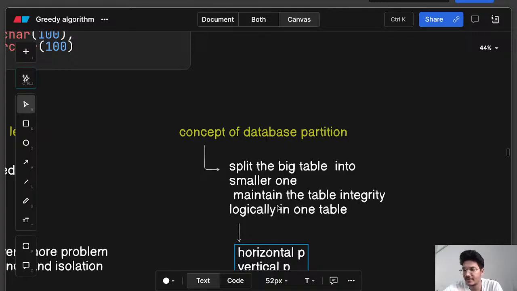Here are strategies to prevent deadlock: access tables in the same order across transactions, keep transactions short, use an appropriate isolation level, and implement retry logic in our application.